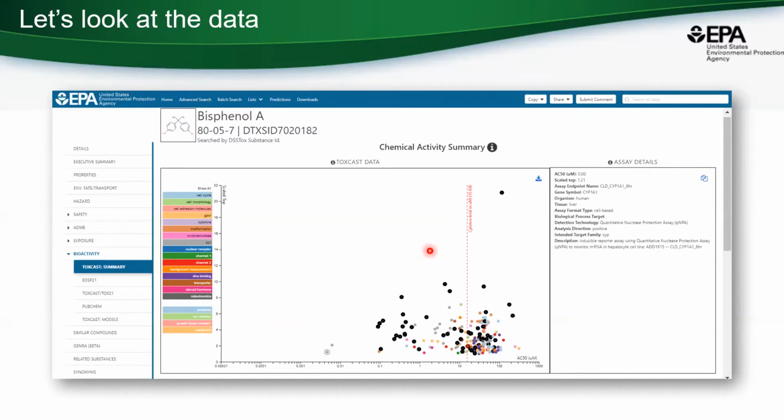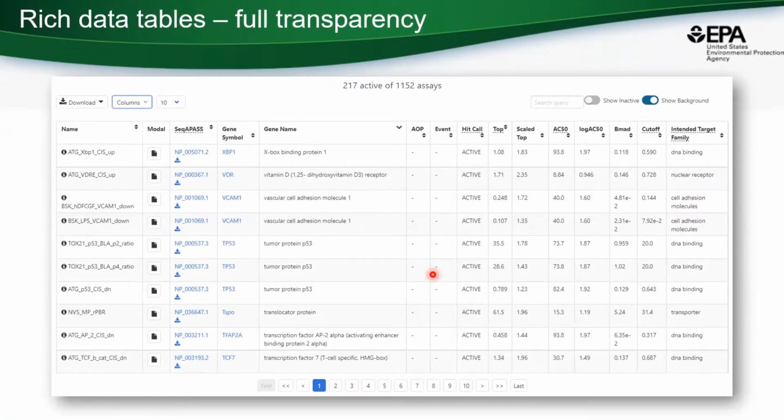The fact that some of these points are highlighted in the interface, they actually flash. And it's because I'm hovering over these visualization elements right here, and it is showing that there's a lot of response for nuclear receptor assays. Not unsurprising, it's bisphenol A, so think about endocrine disruption for bisphenol A. The data are much more detailed than that. The bisphenol A was studied in 1,152 assays, was deemed to be active in 217 of those assays.